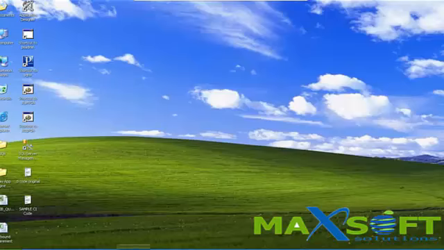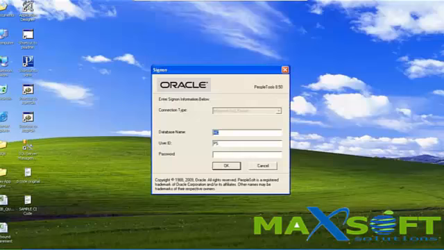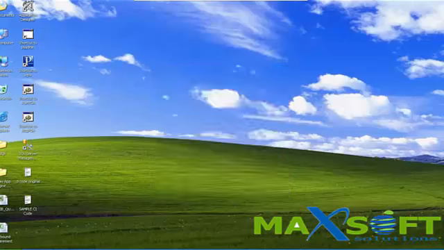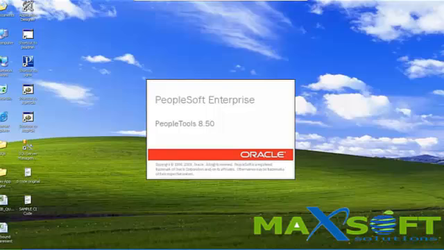Then, coming to today's session, we will go in depth in Application Designer. Within Application Designer, we used a number of objects yesterday: field, record, page, component, menu. All these terminologies we used yesterday. First, we will start with field.